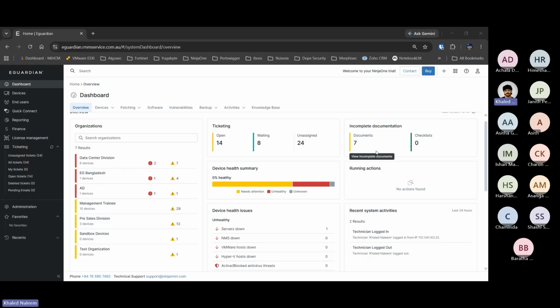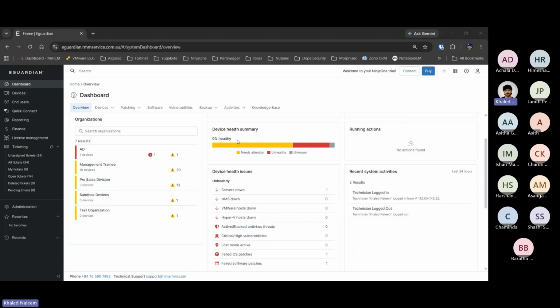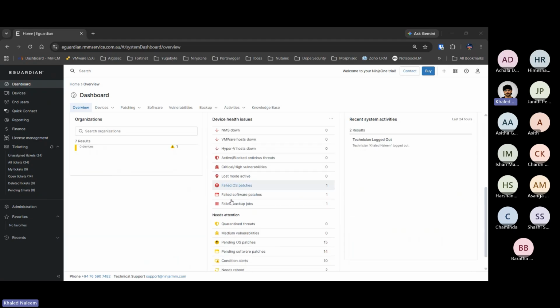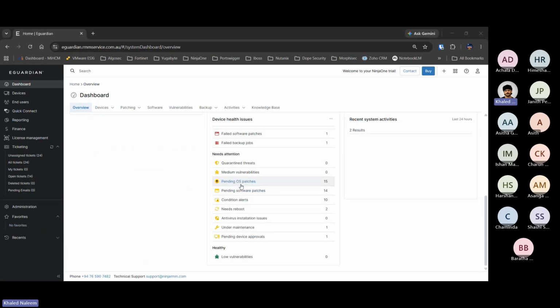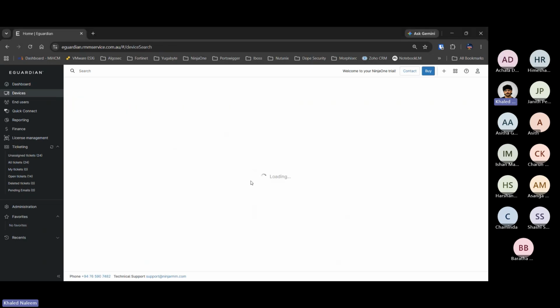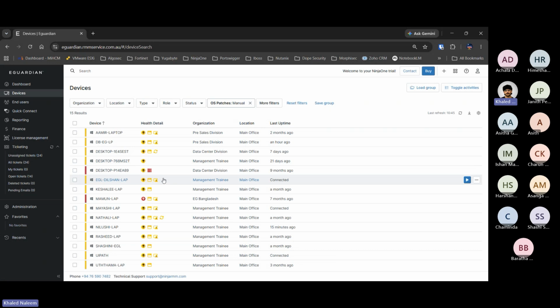And then you have your documentation. So there are 7 incomplete documentations which we have not attended to. And you have your device health summary, device health issues that you can simply view using a single click. And as you can see, there are 15 pending operating system patches, and you can simply view all of that in your dashboard.